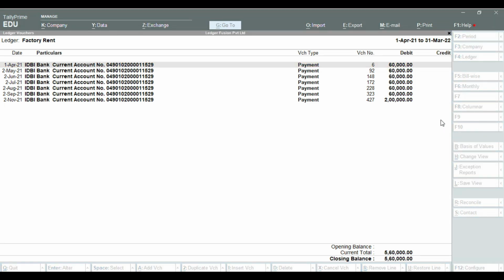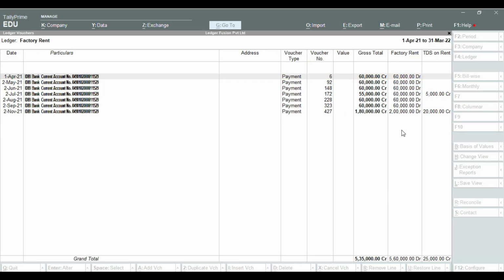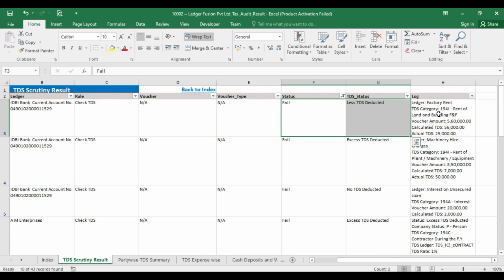In this case of the factory rent ledger, the total expense amount is Rs 5,60,000. So the applicable 10% TDS is Rs 56,000, but in Tally only Rs 25,000 is deducted as TDS. That's why LedgerVision is showing this as a fail entry, as less TDS is deducted. In case of section 194C, it checks whether the total expenses amount is crossing Rs 1 lakh, or any single payment entry is crossing Rs 30,000.